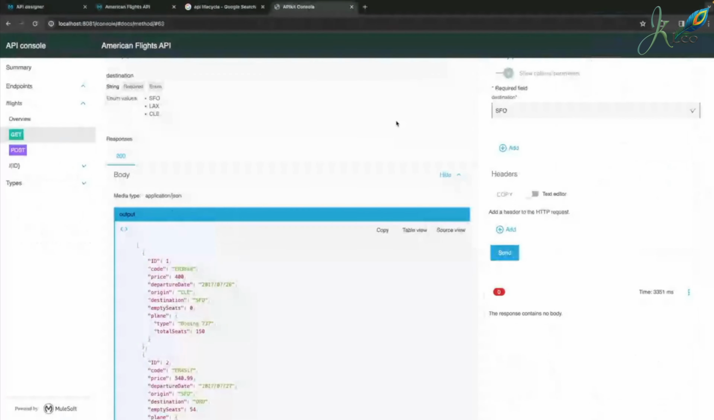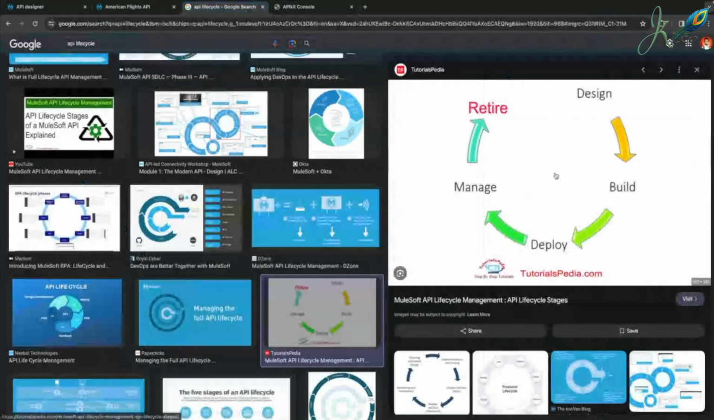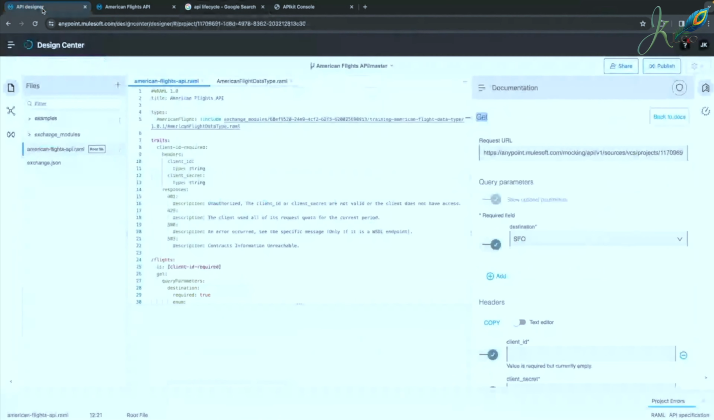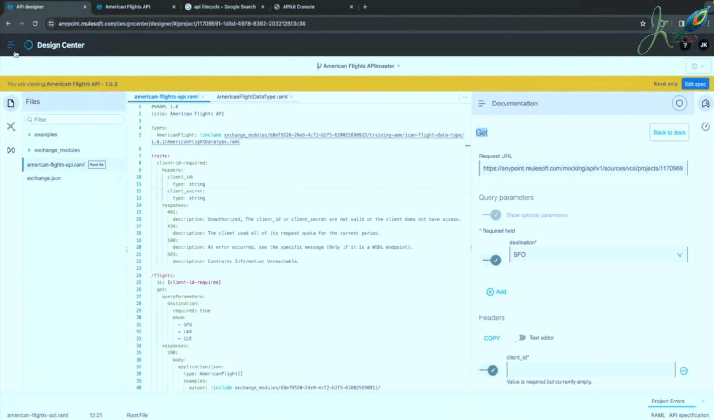Okay, now we have completed the design and build, and now let's talk about the deploy part. This is where the complexity starts. There are various ways to deploy an application. If you would like to deploy it on cloud, Kubernetes, local, or hybrid, there are n number of ways, and MuleSoft provides some deployment targets. So let's see how we can deploy an API.